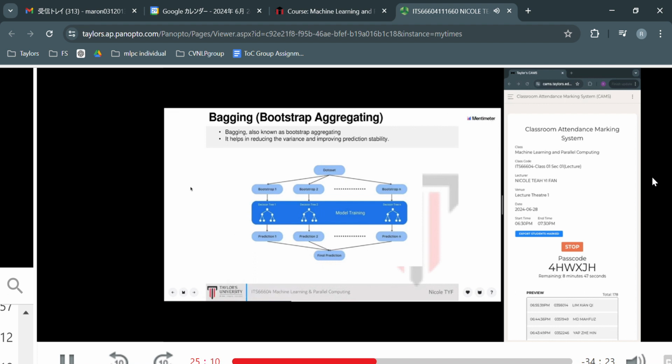This is the general idea of bagging. Bagging is also known as bootstrap aggregating. It helps in reducing the variance and improving the prediction stability. Now what does this bootstrap aggregating refer to? Bootstrap aggregation refers to how we select subsets of samples as the input of our training data for our base model.